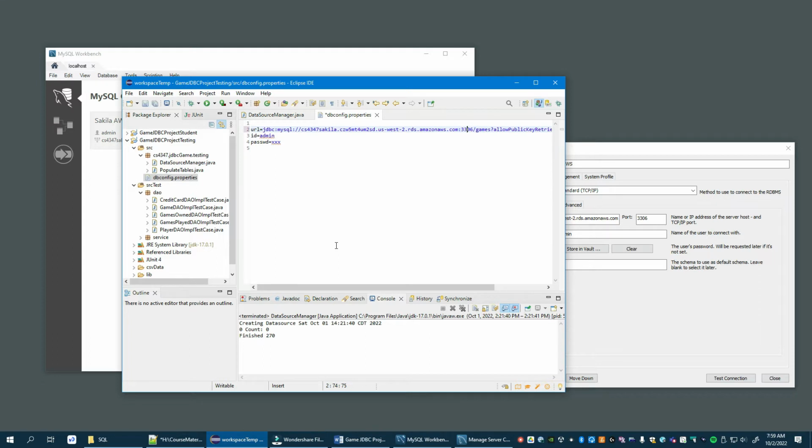3306 probably won't change. And then these 2 properties, if you will. Then you have to have /games. This is the name of the schema, and you have to name your schema games. And then allow public key retrieval equals true, and use SSL false. This has to be there, just as provided in the testing project. Okay, so that's how you set it up for AWS, but I'm going to go back to localhost.